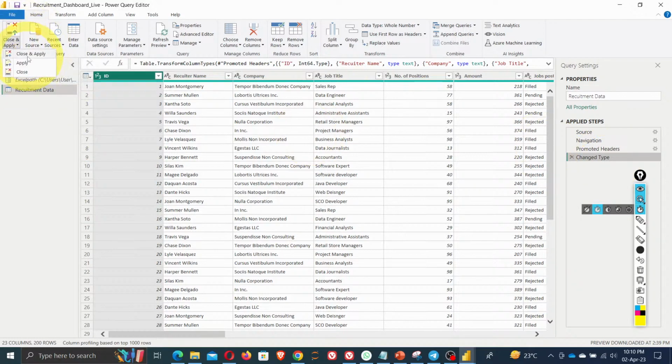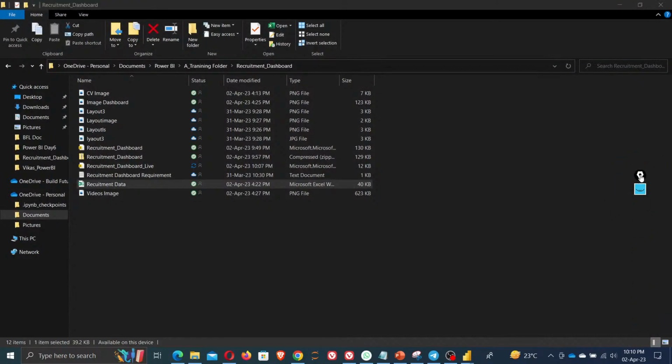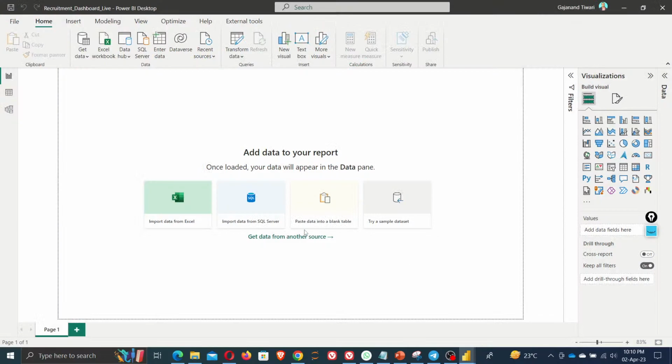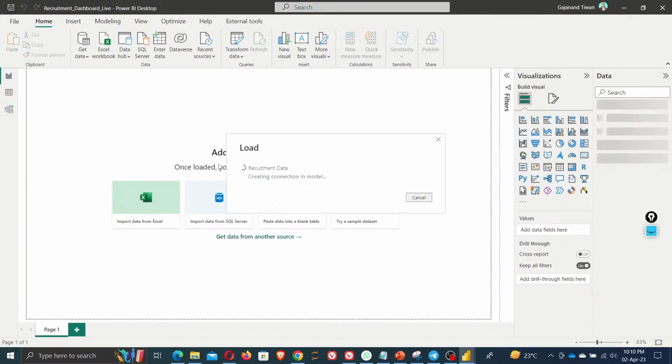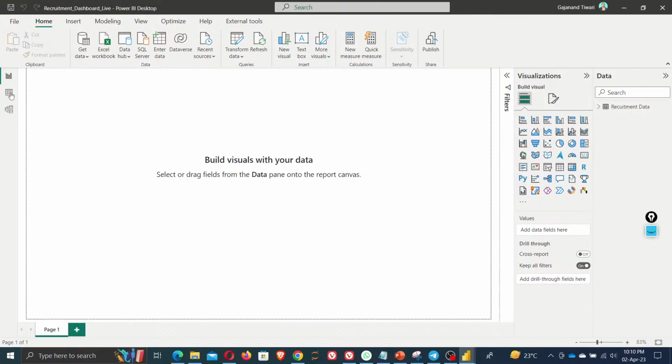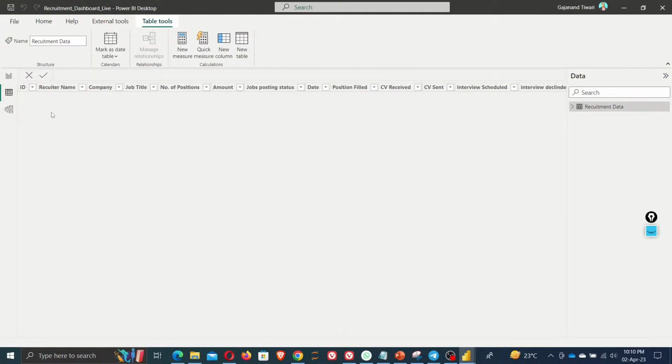Then after that, close and apply. So let's load the data first. Okay, I'm just loading it. Successfully loaded it. Let's load it. Then we'll go for the requirement. So see this, here we have the data loaded.